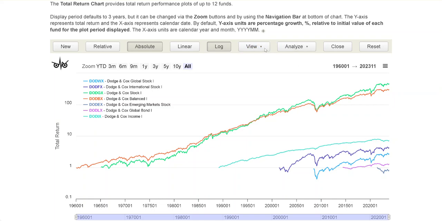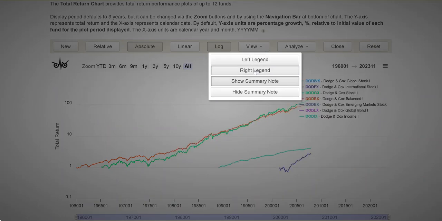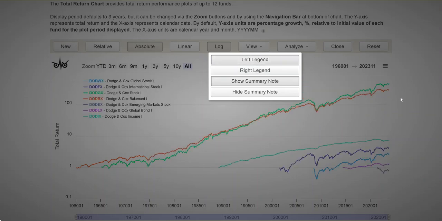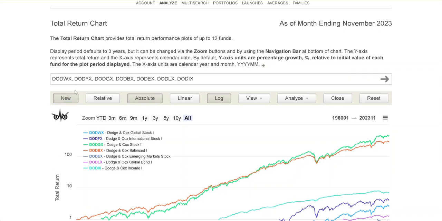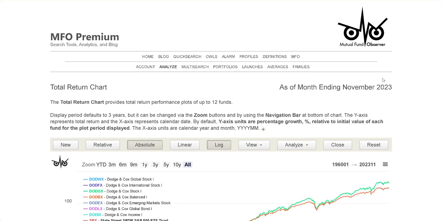A couple other things, you can move the legend to the right-hand side or the left-hand side, or you could hide that little summary note that's on the bottom. To do a new chart, you just click new and it punches up the tickers that are in the current chart, and you can add other ones. Let's add, say, SPY, and that's a way then. This is an entirely new chart.